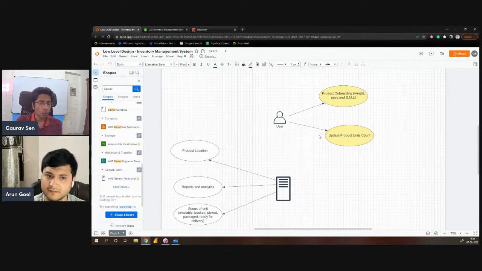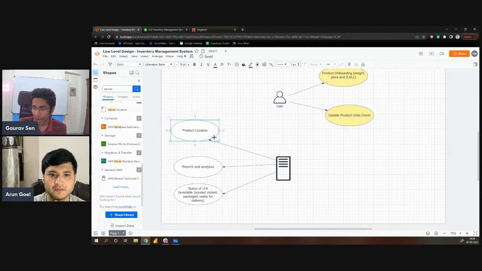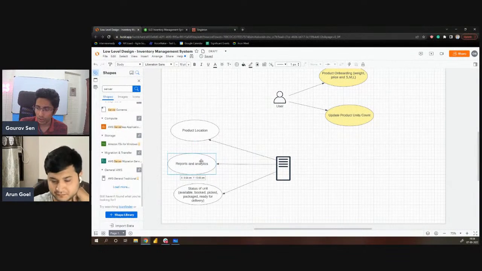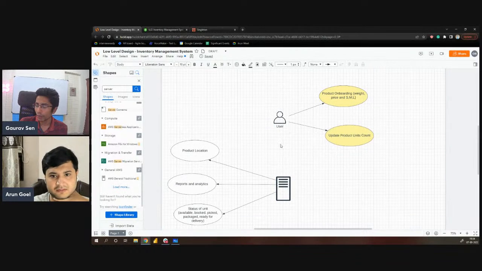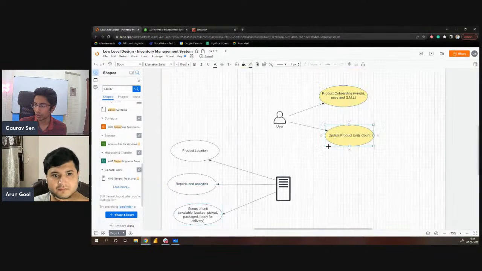Okay, so then we have two actors in the system. One of them can add products and update product counts. One of them handles the location of the product and the reporting and analytics generation, and also the status of every product. This user doesn't do it; that's some input to the system that please purchase something.